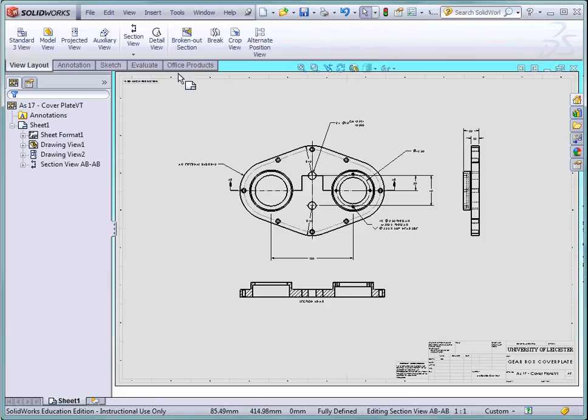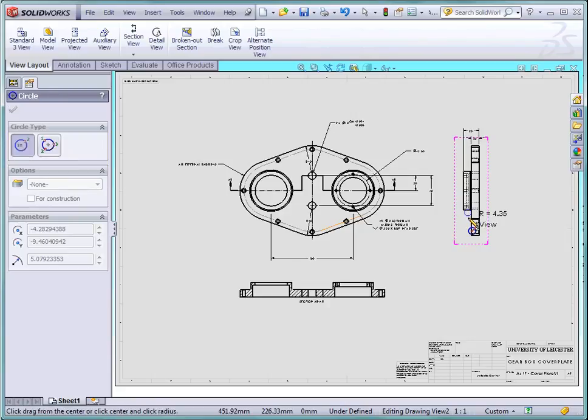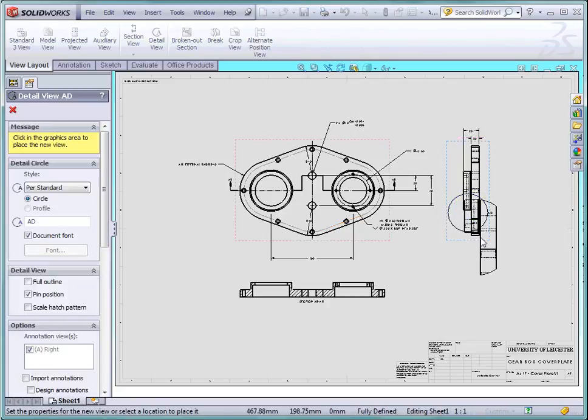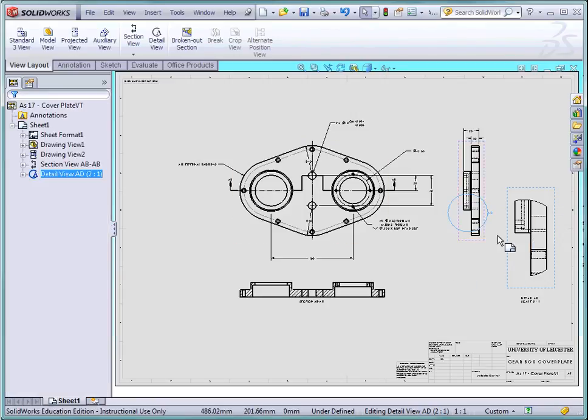We can add an enlarged view of the fillet at the base of the boss using the detail view command. Draw a circle around the required area. Position the new view somewhere in the graphics area and select OK.